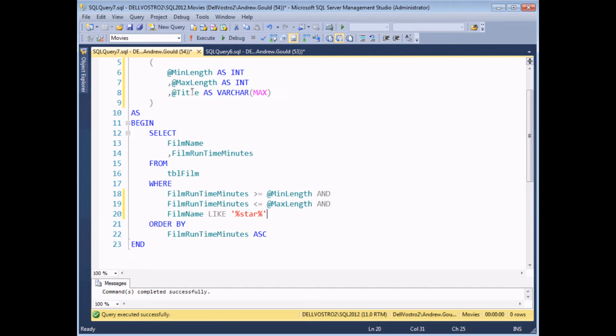I need to refer to my @Title parameter, but I can't get away with simply replacing the single word star with @Title, because what would happen now is that SQL Server would look for any film whose name contains the word @Title within its name. So what I need to do is use a little bit of concatenation. So I need to join on each percentage symbol. So each percentage symbol goes into its own set of single quotes. And I need to join those to the title parameter using a plus symbol.